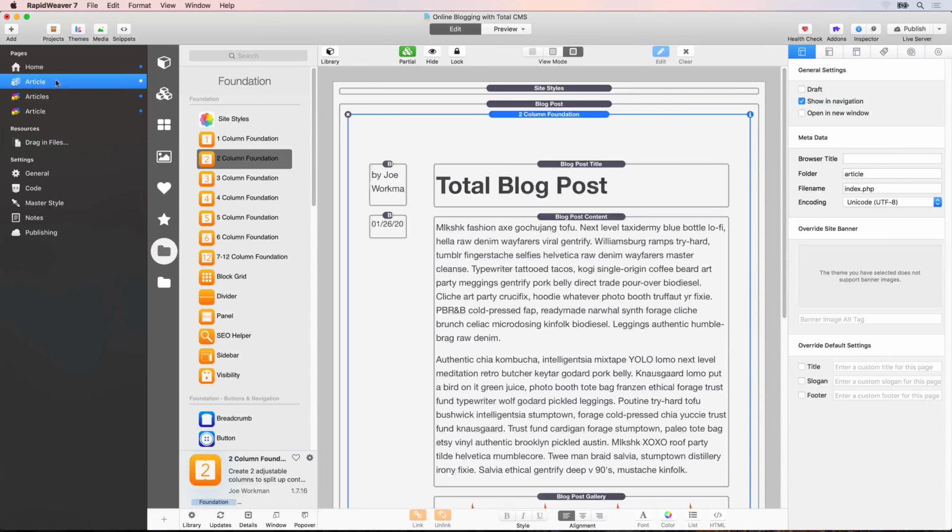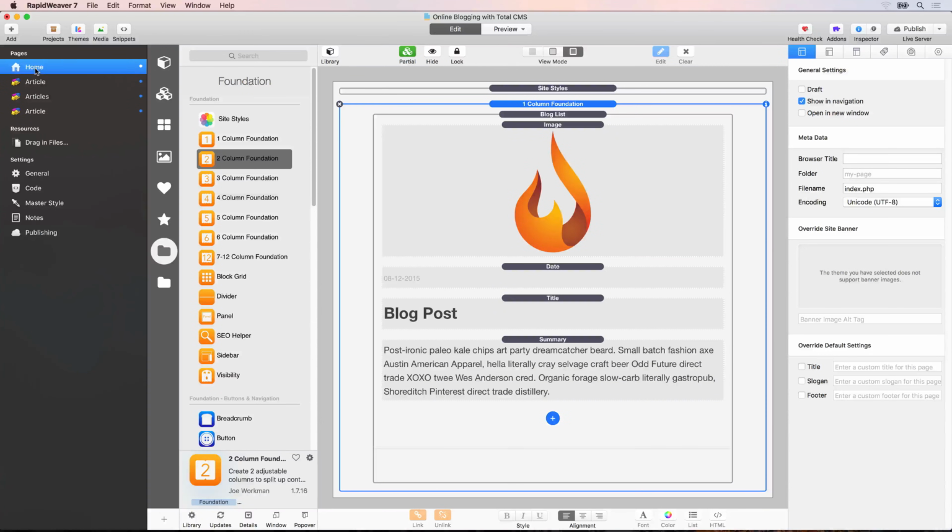What we also want to do is actually hide the article page as well, because on the live site we don't want that to be a menu item because the page will be empty. What Total CMS does is use this page to dynamically create a custom blog page for each individual post. We don't want this to be linked to via the navigation. So again, uncheck the show in navigation option there, and then what I'm going to do is change the homepage title to be articles.